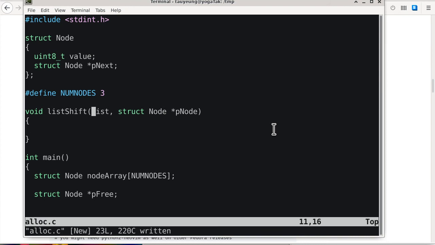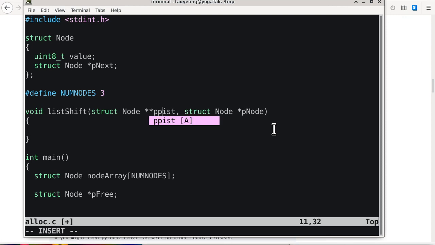So now we have to move on to the list. What exactly is a list? A list is really a pointer to a node to begin with. But since list shift is going to change the list itself, we are now looking at a double pointer. So we are looking at a struct node double asterisk pp list. Actually, I should say just p list, because a list by itself is a pointer to a struct node.